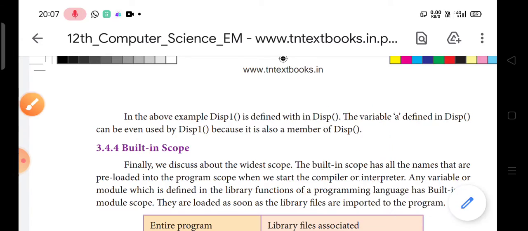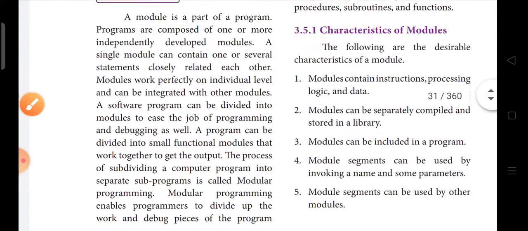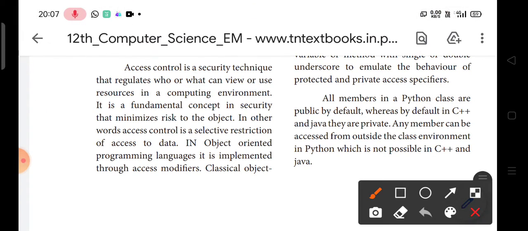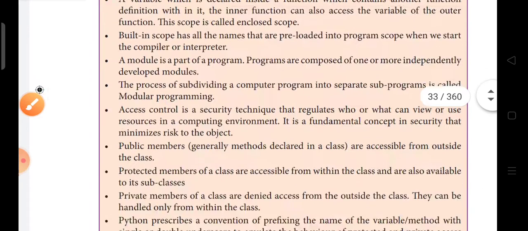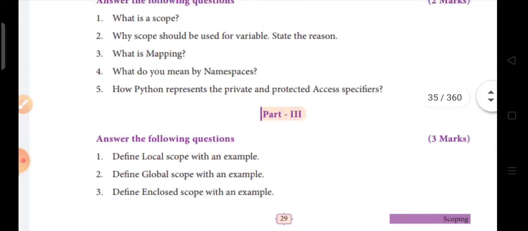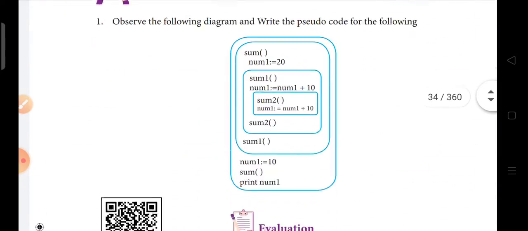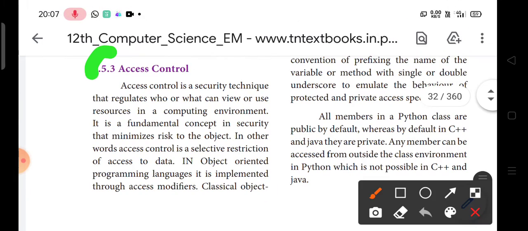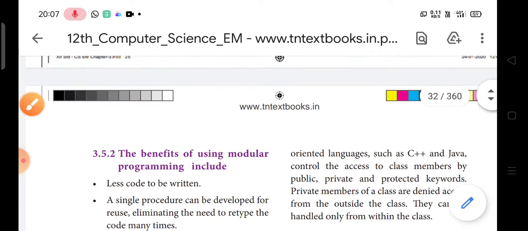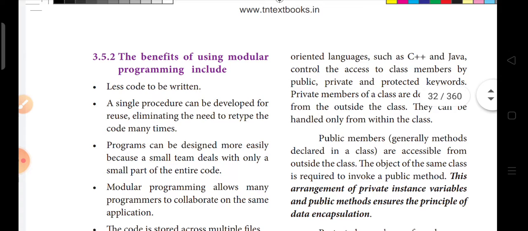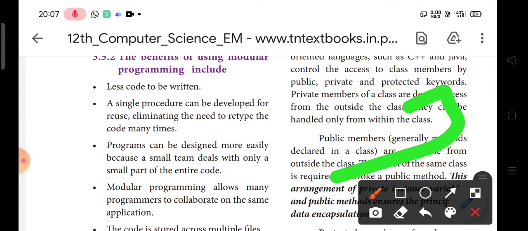Okay, then the next one is access control. Access control is required. So here you start. It's a security technique. So up to this you write. Okay, 3 more questions.